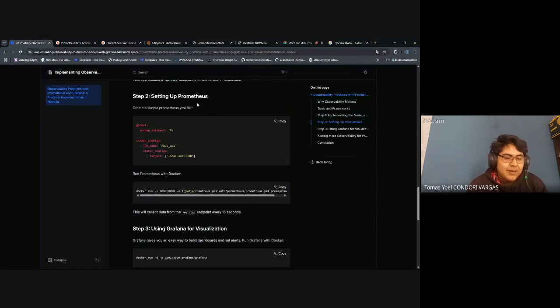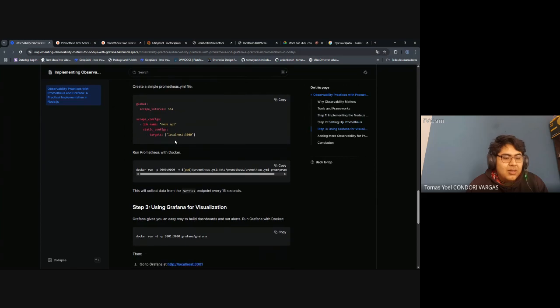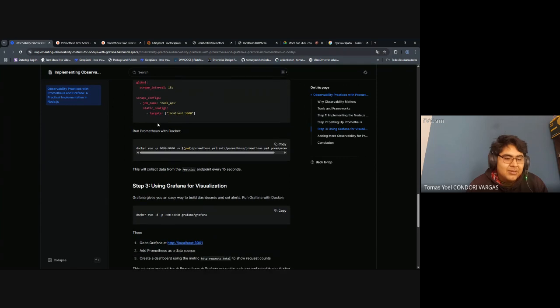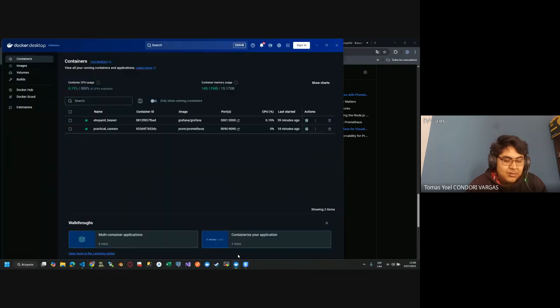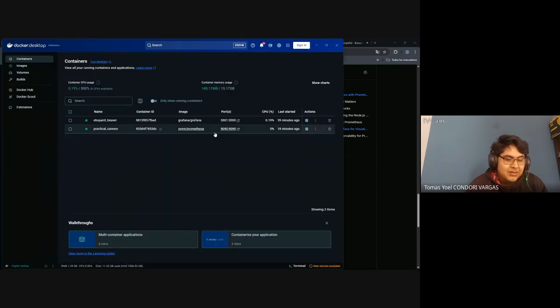Step 2, setting up Prometheus. Configure the scrape interval and scrape configs, and run Prometheus with Docker. In this case, we are running Prometheus and Grafana with Docker.